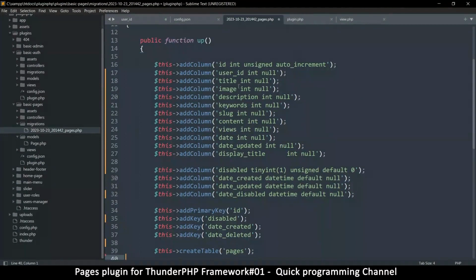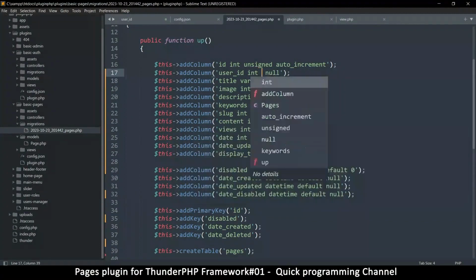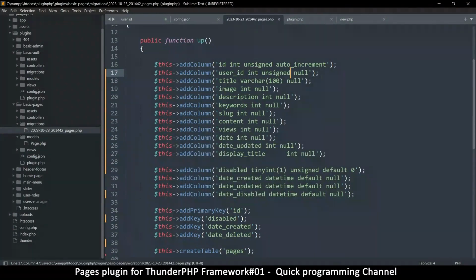Cool. So we have title here. This one is a varchar of 100. We can allow no, that's fine. User ID, that's an int here. We can put unsigned if we want. Good. And then we have image. Image is a varchar as well.